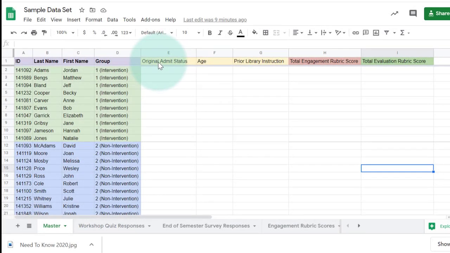Let's begin with these first three variables: original admit status, age, and prior library instruction, that are highlighted in yellow. The information for these three variables all come from the same data source, which is the end of semester survey responses.